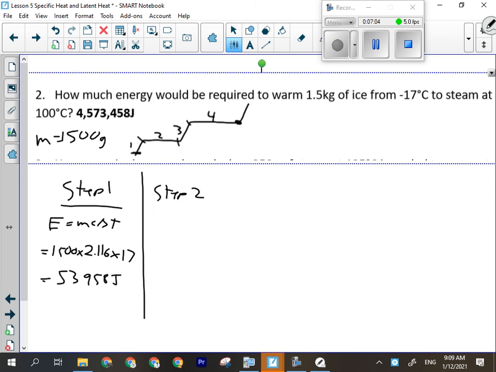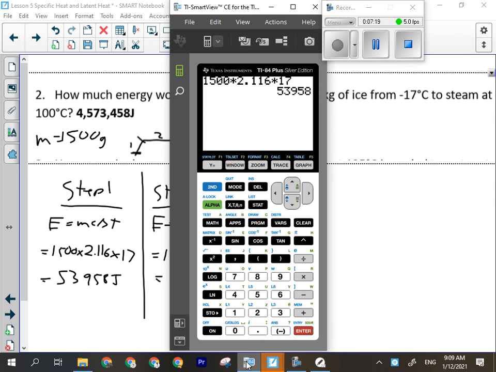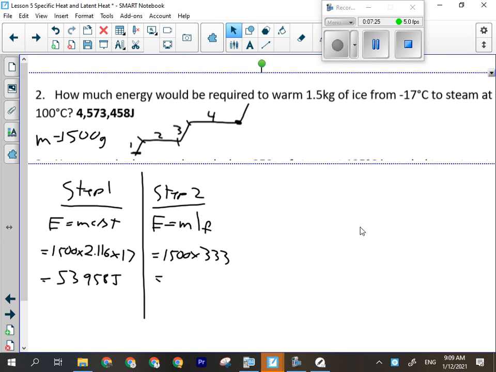In step 2, I have to melt the ice. The formula for ice melting is E equals MLF. That'll be 1,500, because the mass doesn't change, times 333 joules per gram, the latent heat of fusion for water. Okay, so 1,500 times 333 is 499,500 joules.